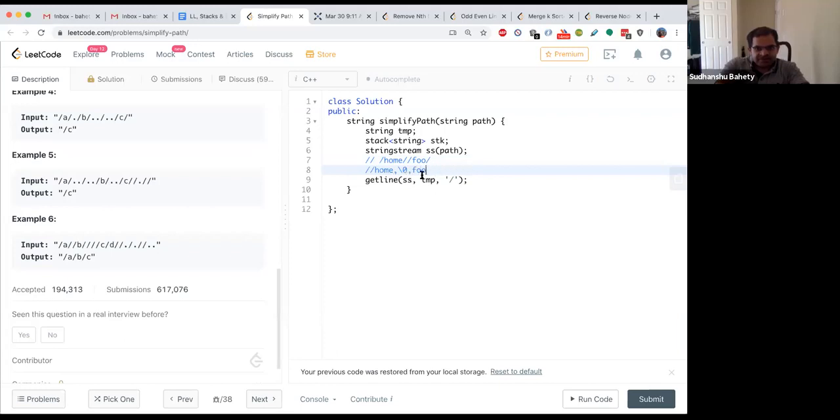When I do getline for the first time, temp will contain the value home. When I do getline for the second time, temp will contain an empty value, and when I do getline for the third time, temp will contain the value foo, right? So every time I need to do a getline on the string stream, I just add it as a while loop. Once this ends, it returns a null value, so you know that you need to exit out of the loop. So we say while you are getting non-zero values, there are a few checks that you need to do.